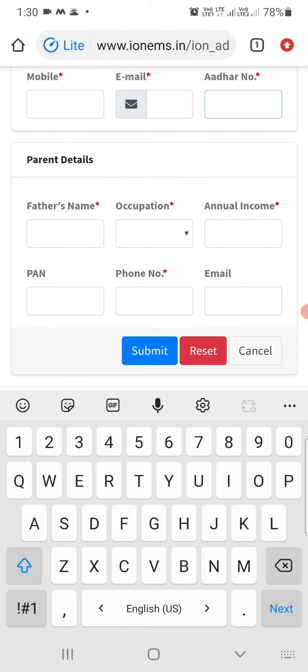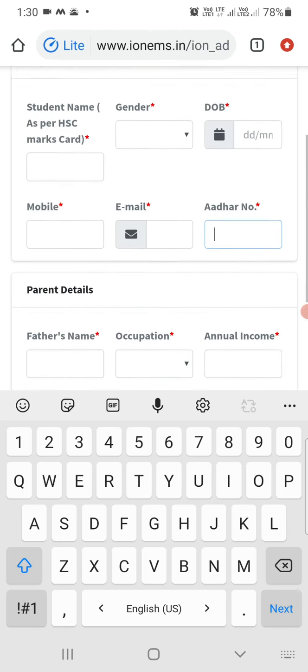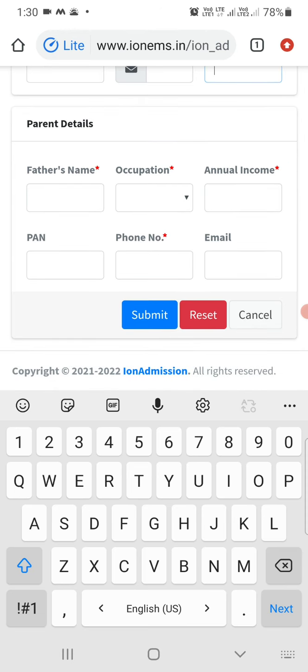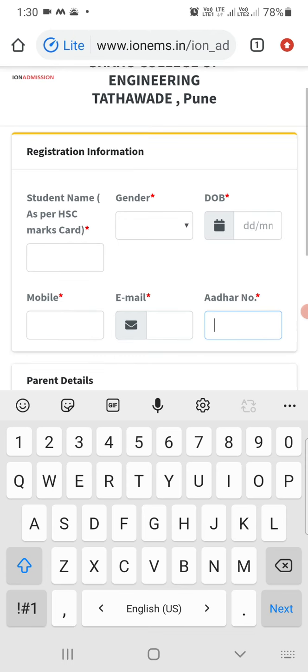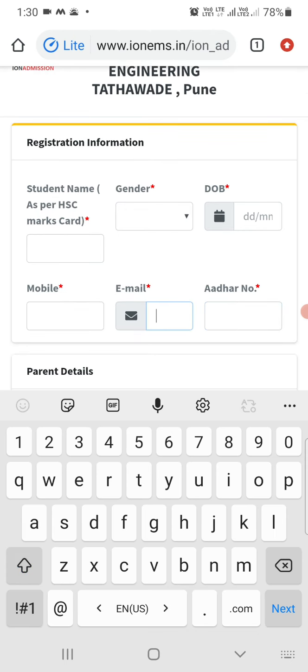After filling in this information, the parent details need to be filled, and after filling these details you have to click on the submit button. Each and every field you have to fill correctly, and after that hit the submit button. Once you hit the submit button, you will get a message on your email, that means the email which you have provided here. On that email ID you will get the login ID and the password for the ION.